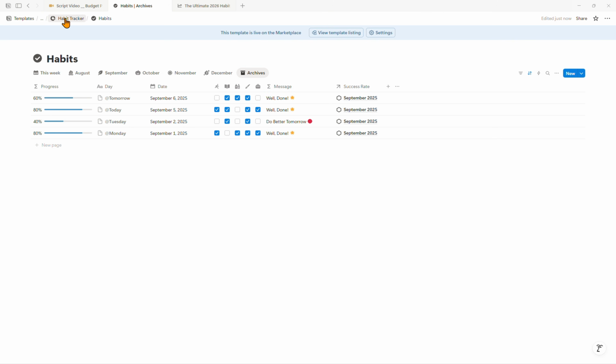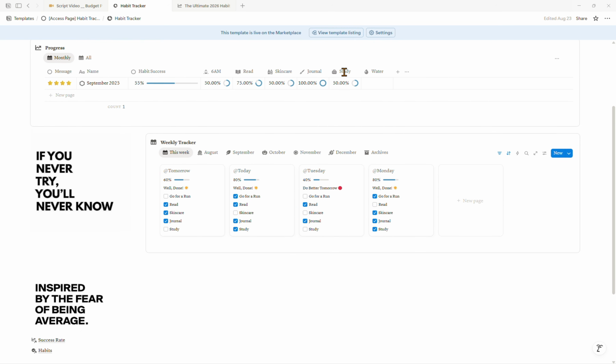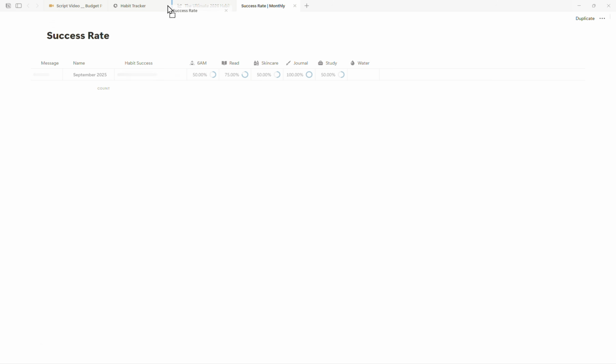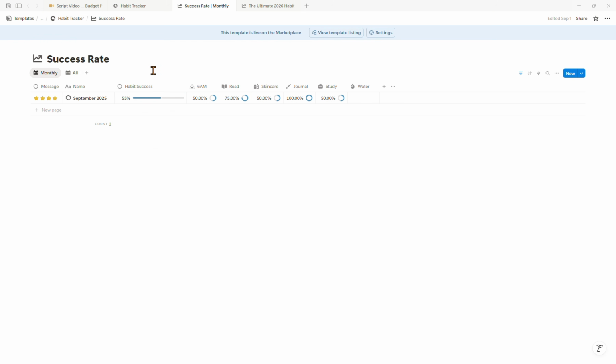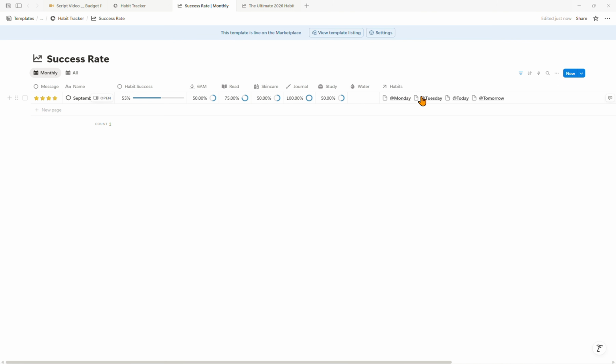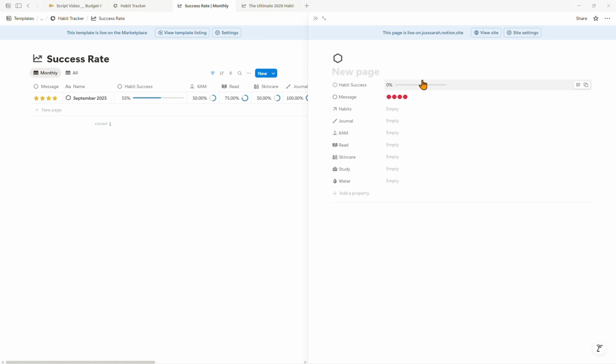Now let's go back and see the success rate, aka the monthly progress database. This database is important because it connects each daily entry to the monthly progress database, so that when you look back at the whole month, you see how consistent you were, which habits you were good at, and which ones you struggled with. At the beginning of each month, you need to do a quick 2-minute setup.